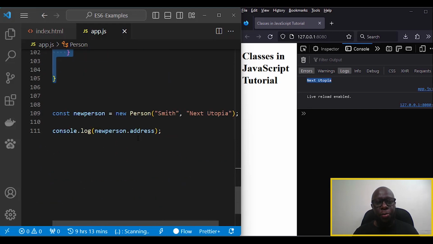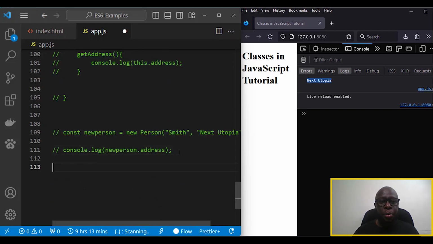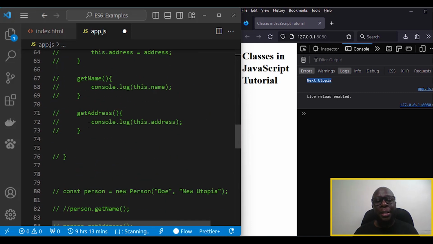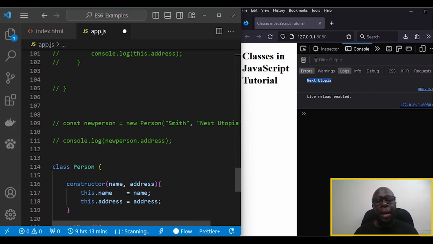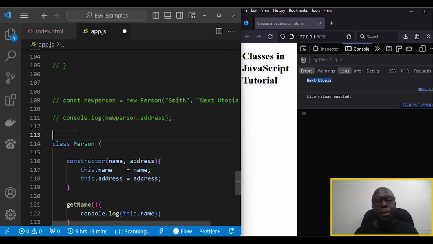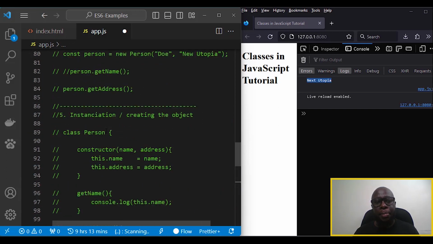So I would like to move to the next one. The next one is going to be accessing properties. I've already explained accessing properties in detail, like the way I have accessed this new person, so there's no point in repeating that particular point.